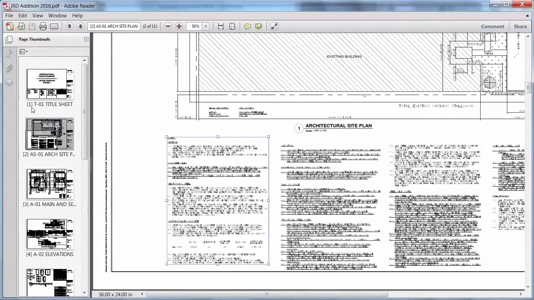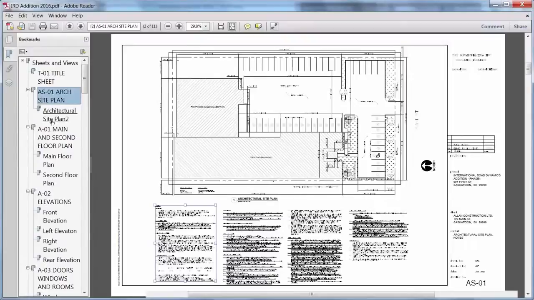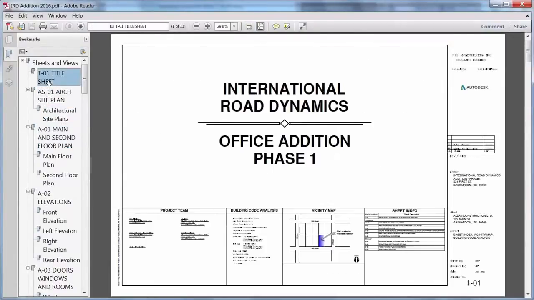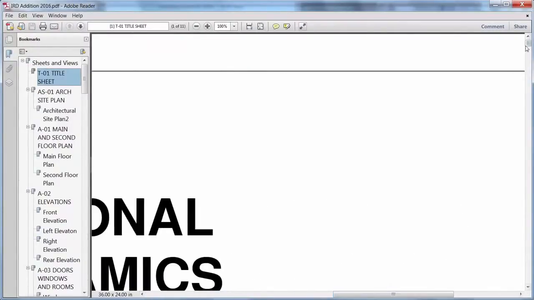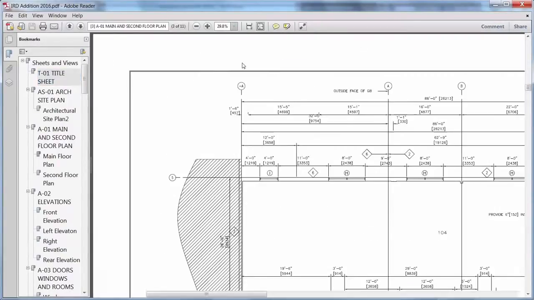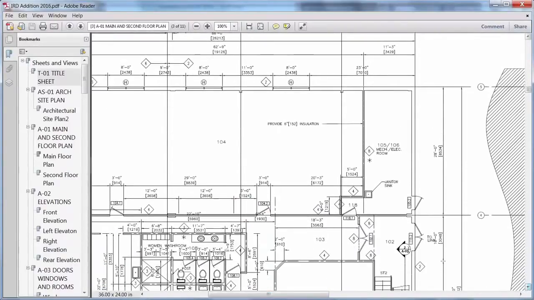Layout names are automatically displayed as page labels in the PDF file, making it easy to identify sheets when viewing the PDF. And bookmarks enable you to see sheet and view names for easy navigation of PDF files that were published from sheet sets. If the PDF files published from AutoCAD 2016 included hyperlinks, those hyperlinks are live for navigating to external locations and between sheets.